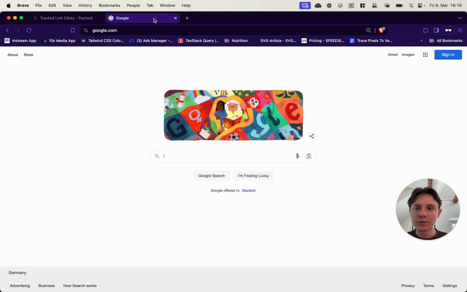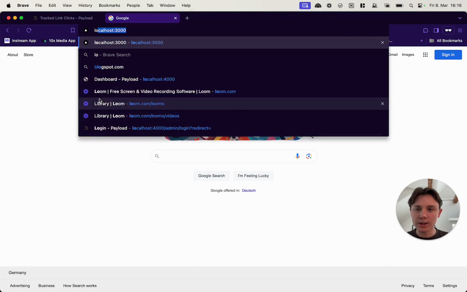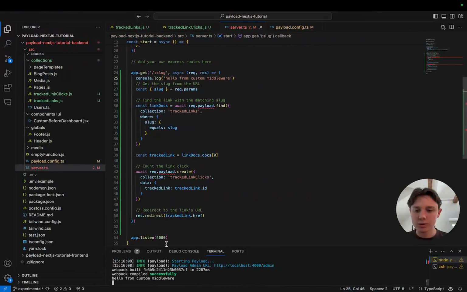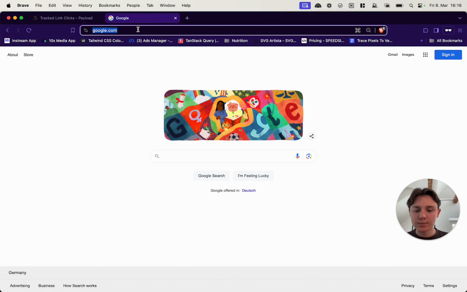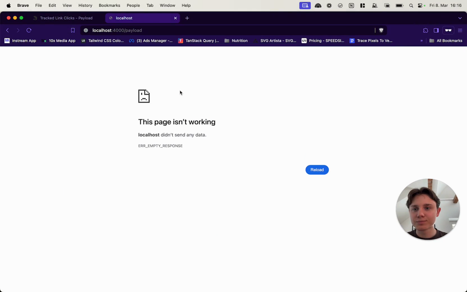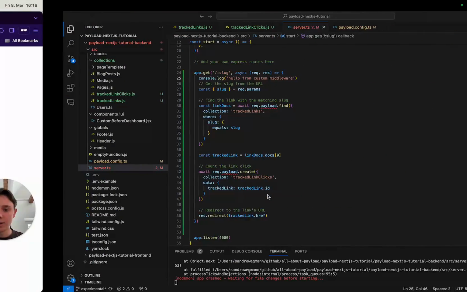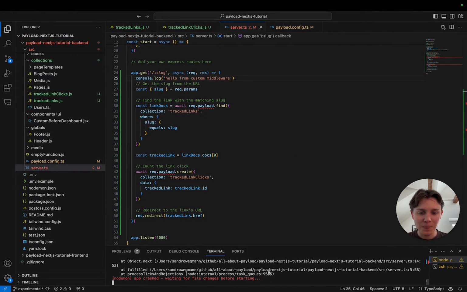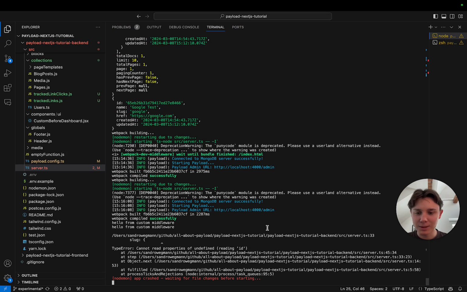This might be too early to celebrate, but let's check again. So obviously Google should work. This should, yeah, hello from custom middleware. Let's put in another link that doesn't exist yet. So payload. Okay, so now we get an error because actually the server crashed, which shouldn't be the case. It shouldn't happen. So let's find out the reason. Cannot read properties of undefined reading ID in server TS line 33.